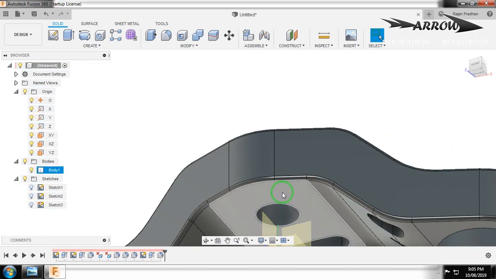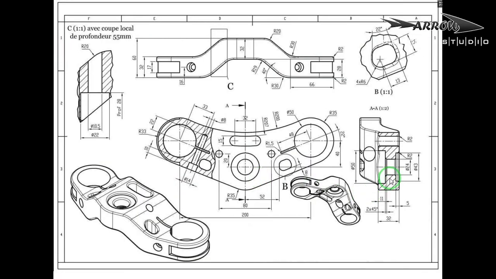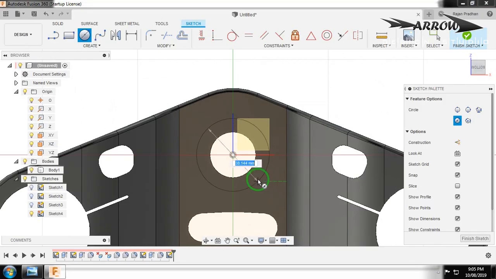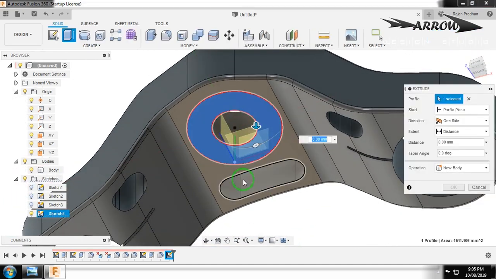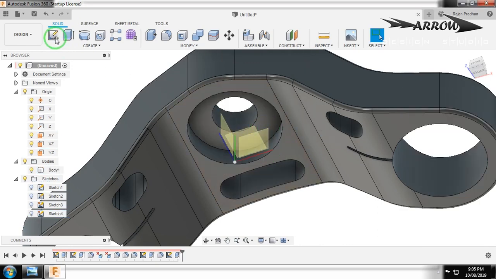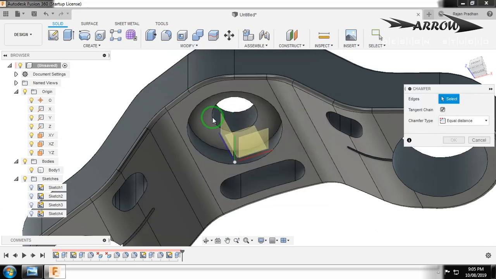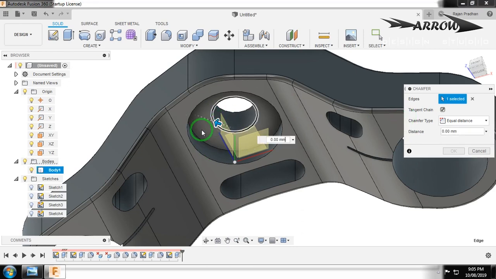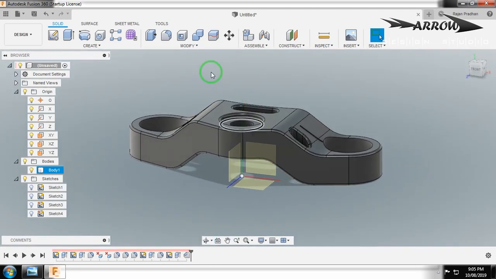But one minute, we also have to sketch something over here. This is a circle. Again, there is a counter of 50. Okay, so this is a counter of 50. And I'll say extrude, and this goes by 11, minus 11. Okay, now these things have to be chamfered. Chamfer. This is 2. So these are the 2 chamfers what I placed over here.